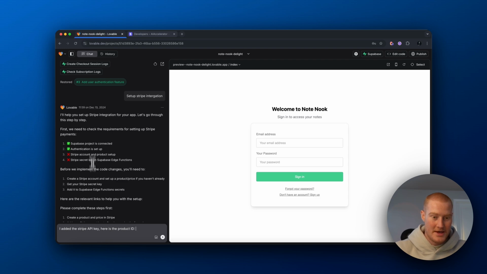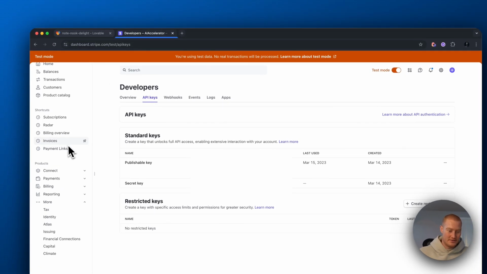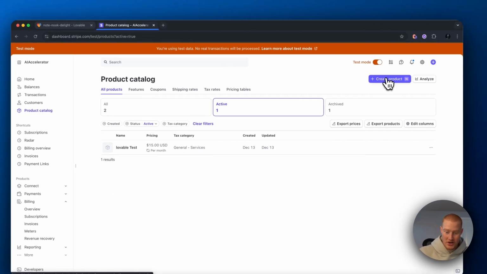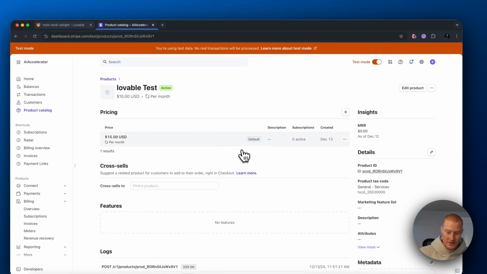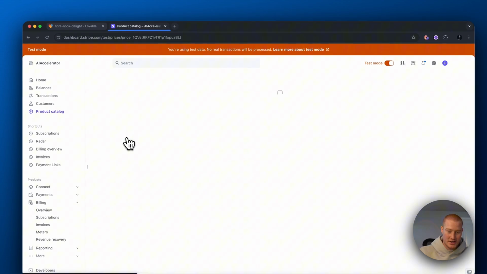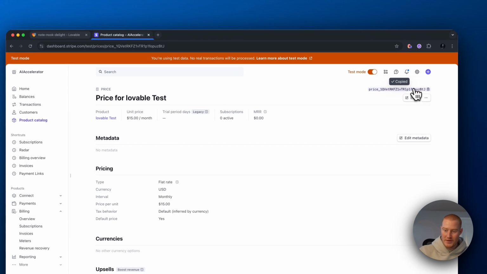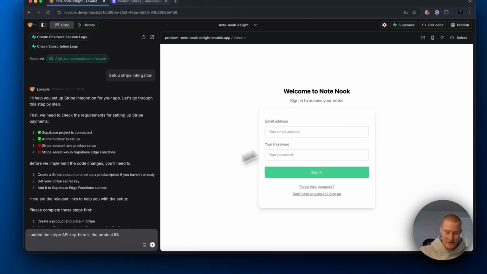ID, and then we want to come back to our Stripe account. We want to come to product catalog and then create a product. You can see I already created one down here. Click on the product and then come and click on this price here in order to copy and paste this price ID or product ID.